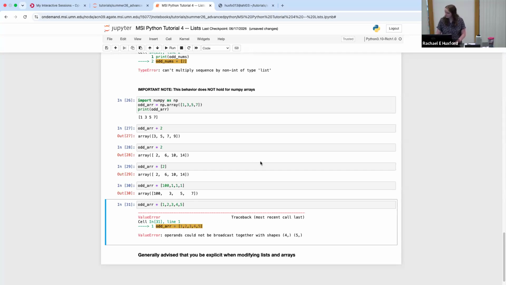Question. If this was real data and you were trying to do something with it and you had missing data, what's the best way to represent that so it doesn't break your whole business?